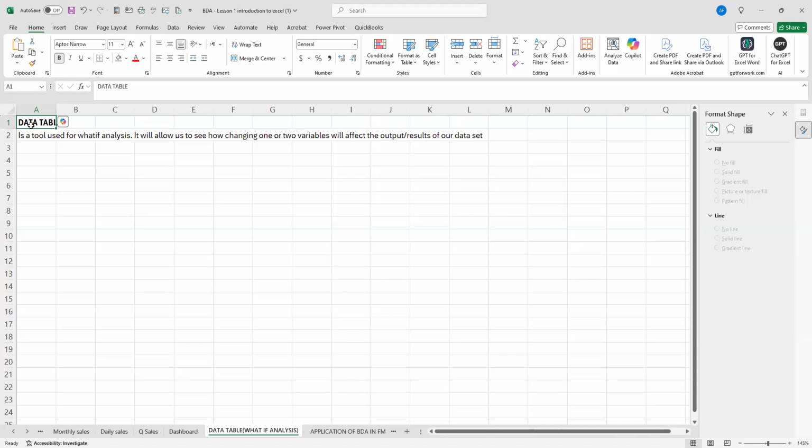And looking at it in this context, you'll find that we normally tend to talk about two forms of a data table. Number one, we normally refer to one variable or one way data table. And number two, we normally tend to cover two variable data table, or maybe talk about two-way data table.